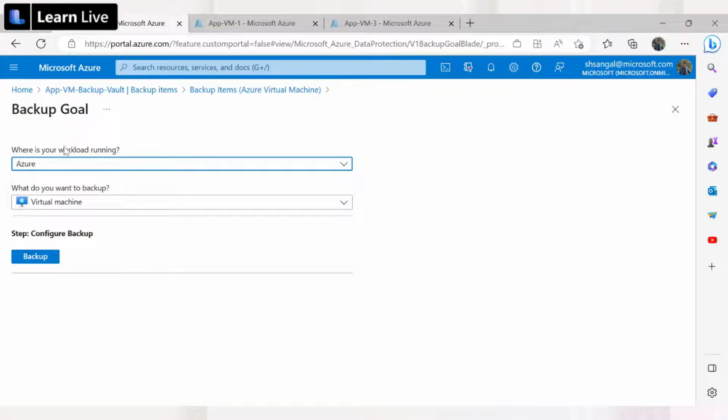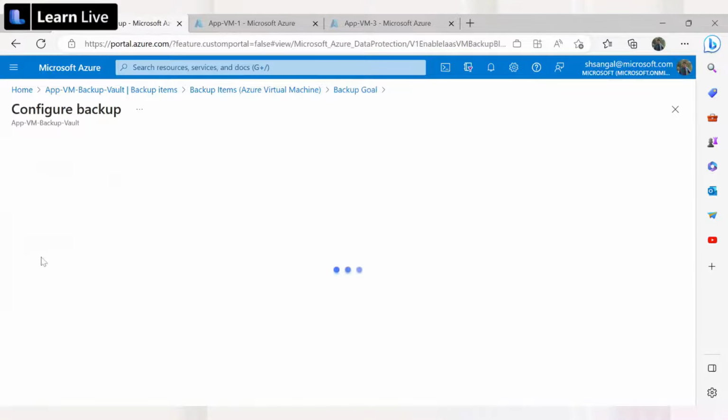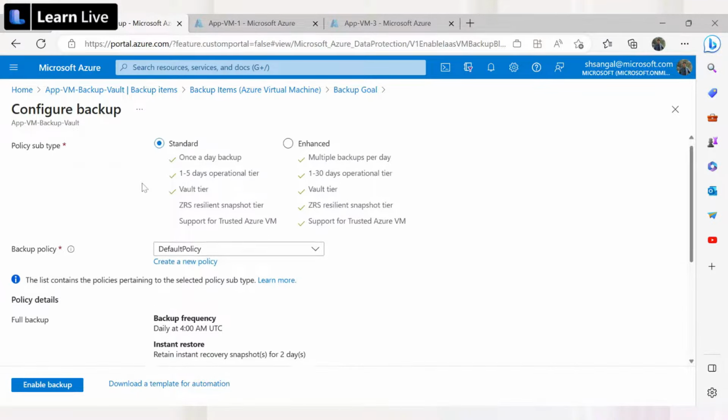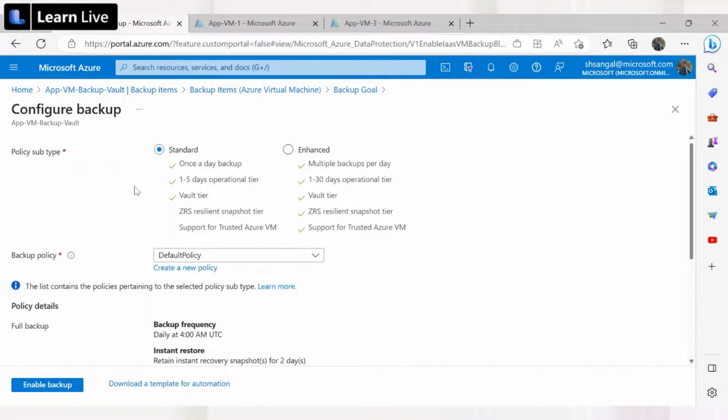A backup goal screen comes by default. Virtual machine is selected. You'll just need to click on backup over here since we are focusing on virtual machine or VM workload. And you get this configure backup screen. The first thing is to select a policy.